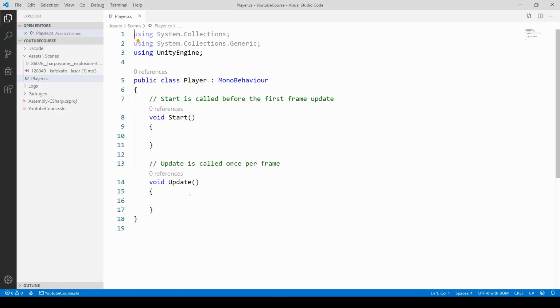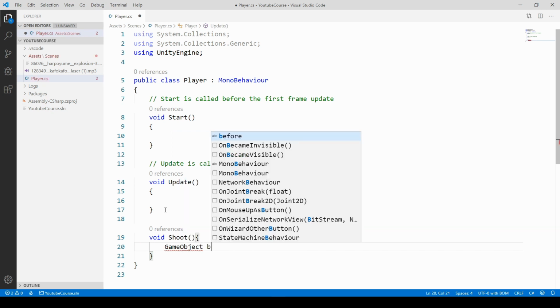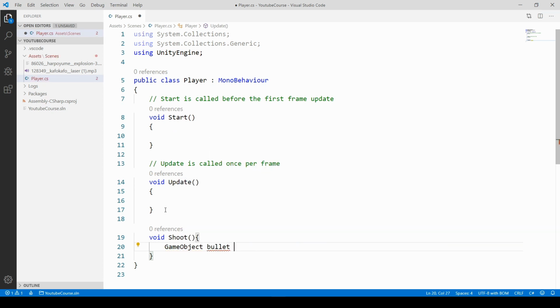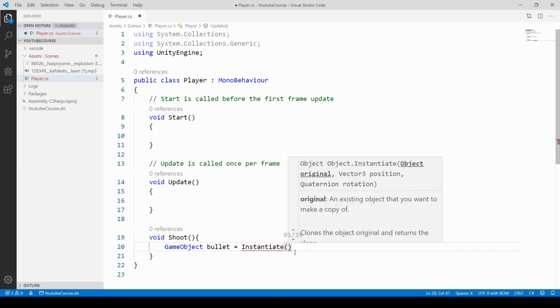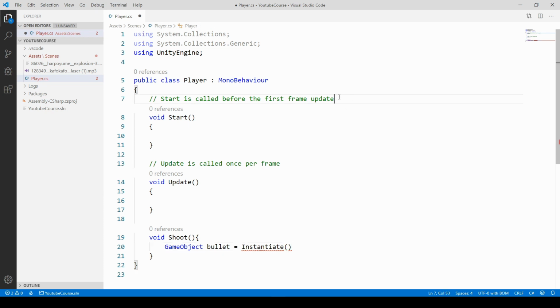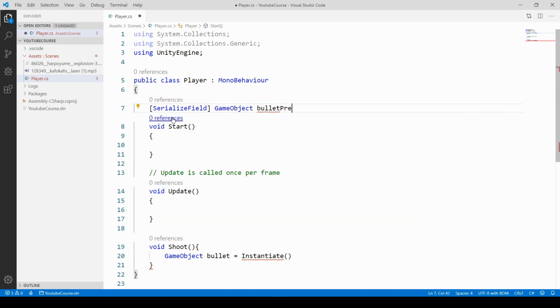So now let's add functionality so we can shoot. We want to create a new method, so let's call it void Shoot. And now inside we want to create a GameObject called bullet and assign the Instantiate method to it. And of course we have to provide some object, but we didn't create this reference yet, so just do it on the top and use SerializeField so that we can drag and drop it in the inspector window. So it will be a GameObject and call it bulletPrefab.